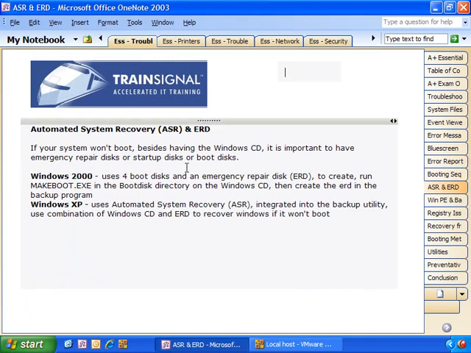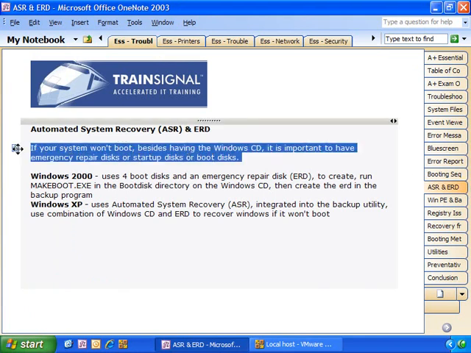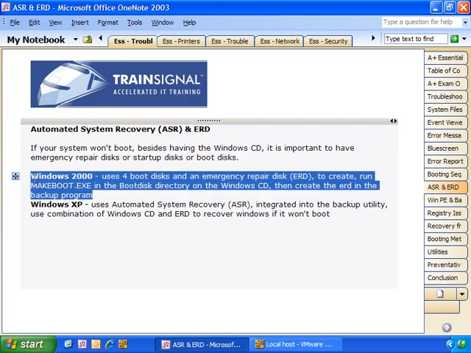Now, if your system won't boot, besides having the Windows CD, it's important to have an emergency repair disk or startup disk or boot disk. Now, in Windows 2000, you can create four boot disks and an emergency repair disk or ERD. Now, to create this, you run makeboot.exe in the boot disk directory on the Windows CD, then create the ERD in the backup program. Sounds pretty complicated, doesn't it? Let me show you how to do this in Windows XP.